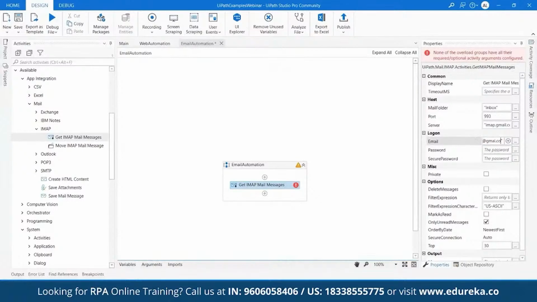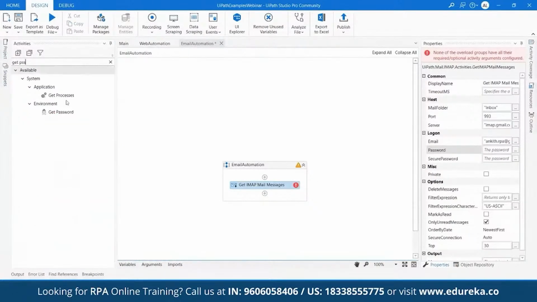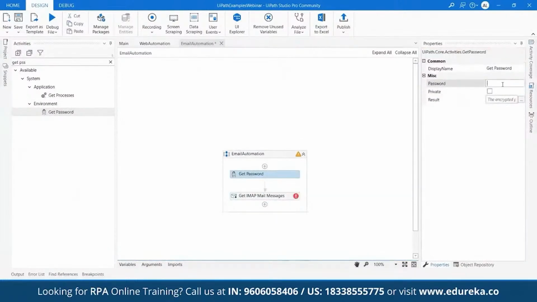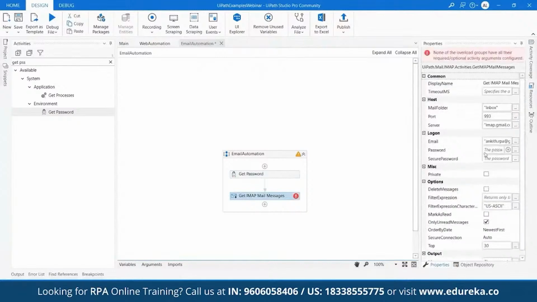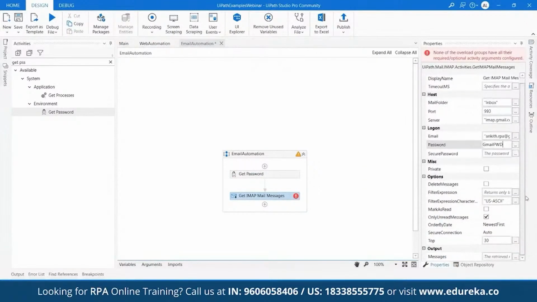All right, so I have to provide my password. Password is sensitive information, so I cannot show the password. For that I'll use the Get Password activity, which will encrypt your password. So I'll go here. This is my password, and I'll store that password in a variable, Gmail password. Then I'll go here and give that password, Gmail password. Okay, so done.